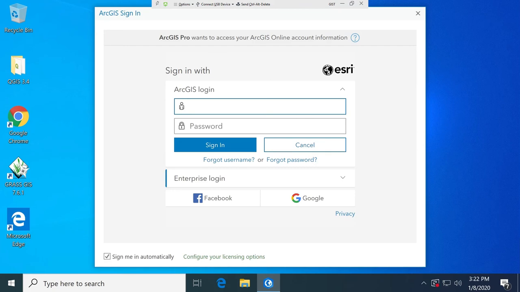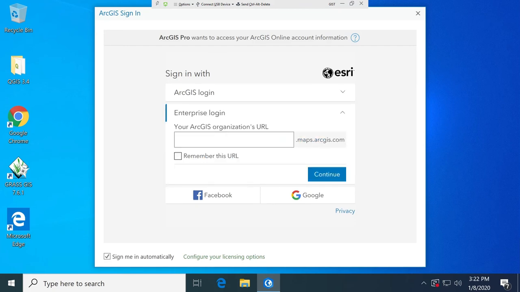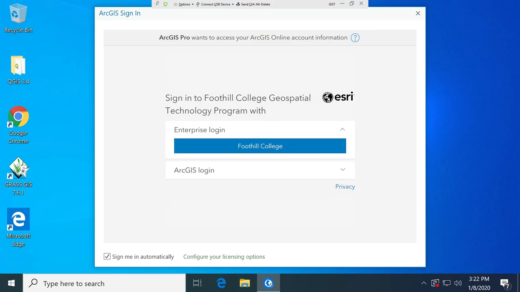The easiest way to log in is to use your enterprise login. So you have to put in the name of Foothill's organization where you have your ArcGIS Online account, which is associated with your enterprise login. So that's Foothill GIST. Have it remember this URL. I'll click continue. It says, do you want to use Foothill College?